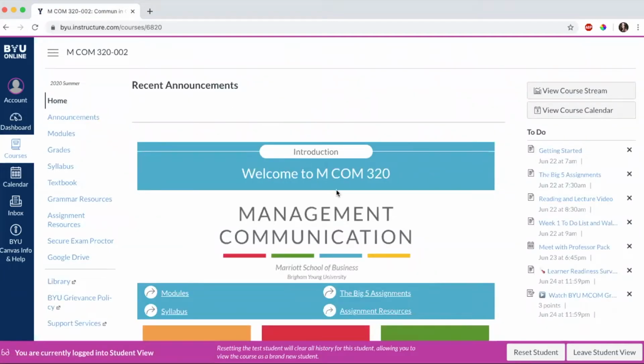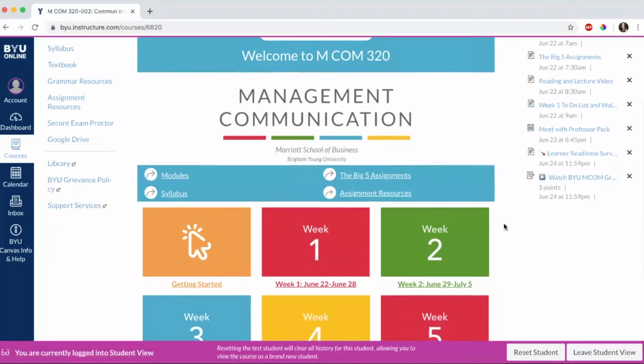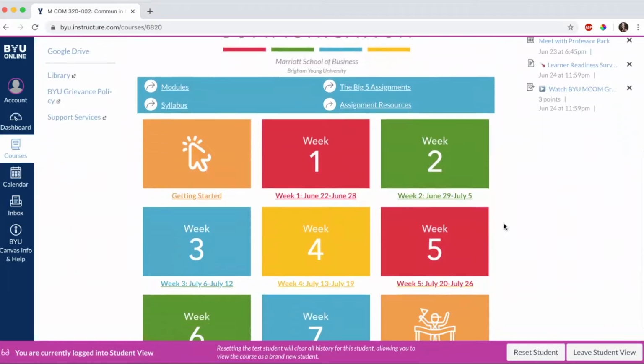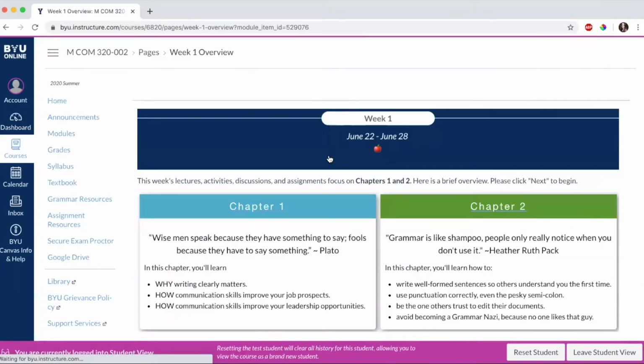Next to point out are the important links that will take you to essential course pages. These are these 4 right here. So they're modules, syllabus, the big 5 assignments, and assignment resources. I will go over these pages in more detail later. Underneath these pages are the individual links to each week for the course. To begin each week, simply click on the title for that week. And going back to home.